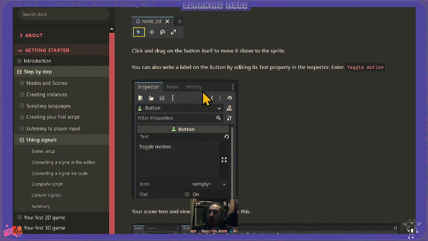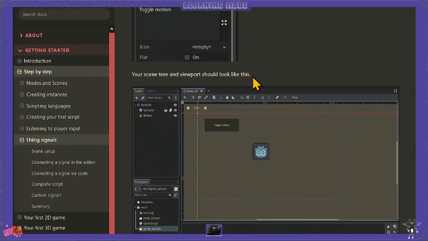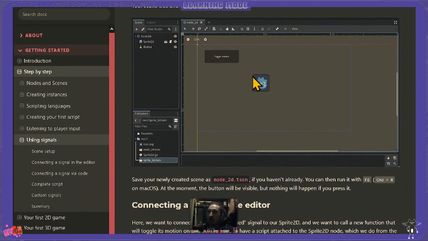How much closer? You can also write a label on the button by editing its text property. Enter "toggle motion" in the inspector on the right. So make it look at the end like this. Okay, let's do it.